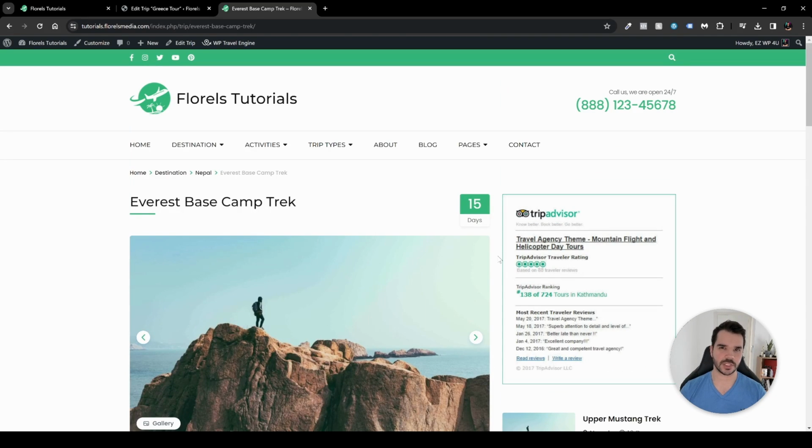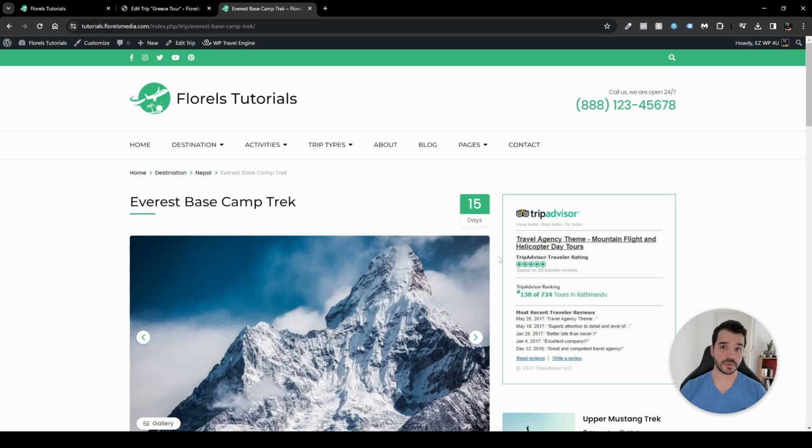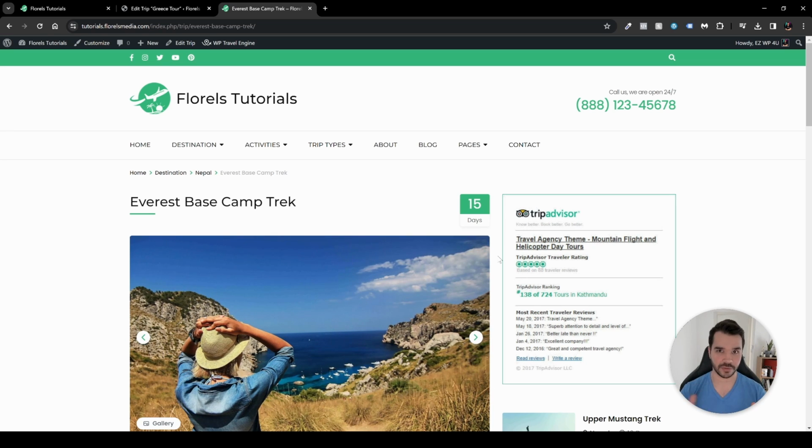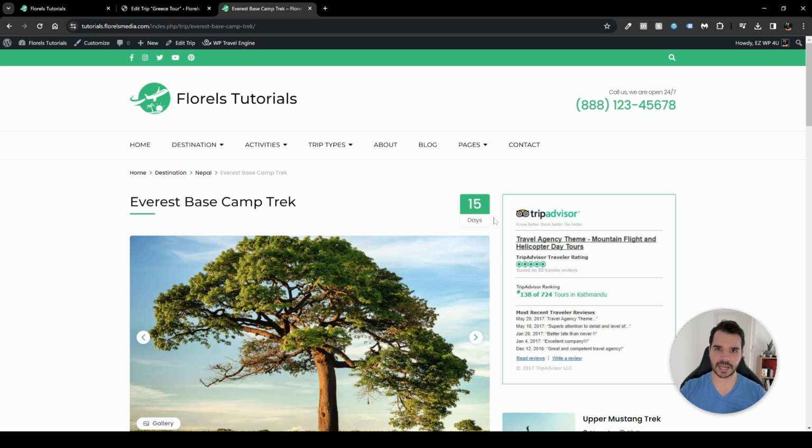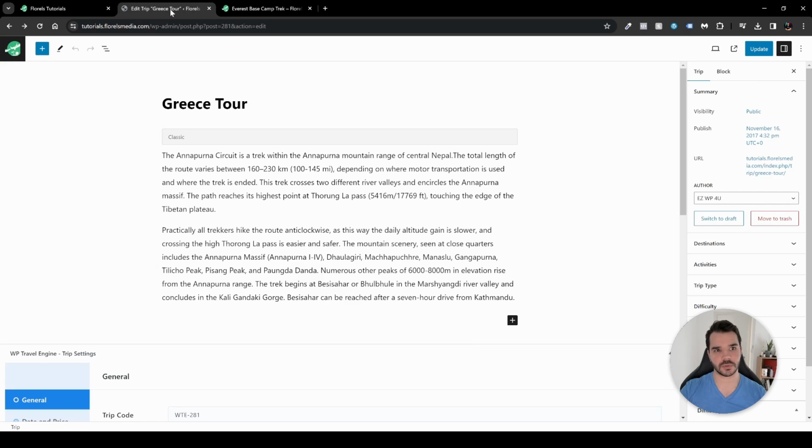So that is great. We just edited our existing trip, but what more you can do here is add more things to what we already have. So what do I mean by that? Let's head back to our backend and I'll show you what I mean. So let's head back to our edit trip, and then let's exit it by clicking this view posts or this little icon over here.